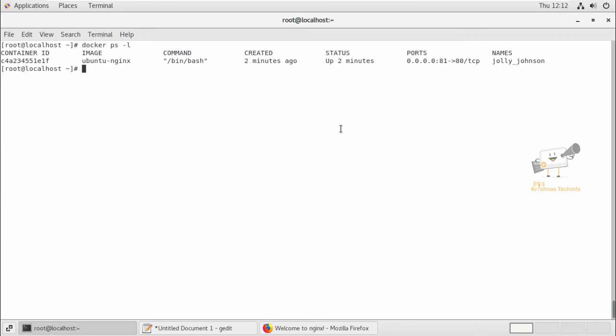So in this video we saw how to install and run an application inside the Docker container. You can see more about Docker containers in the coming videos.